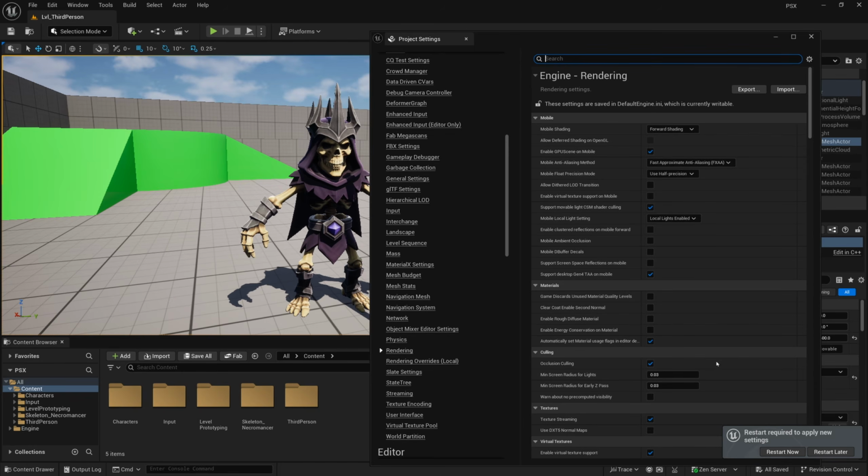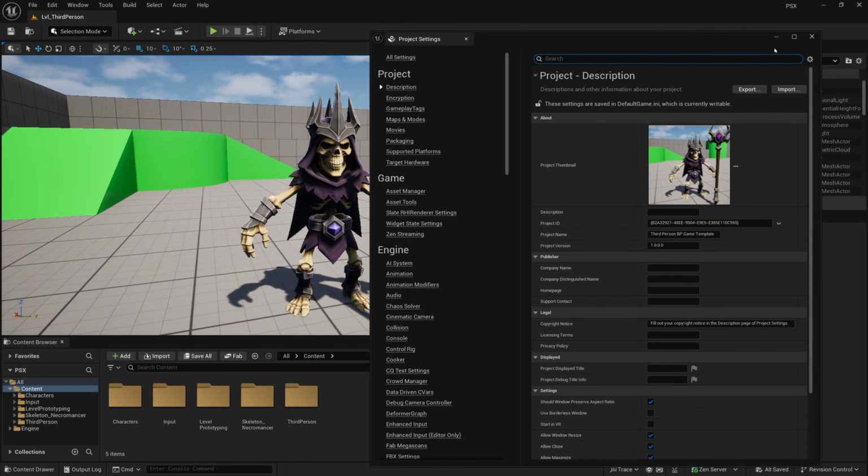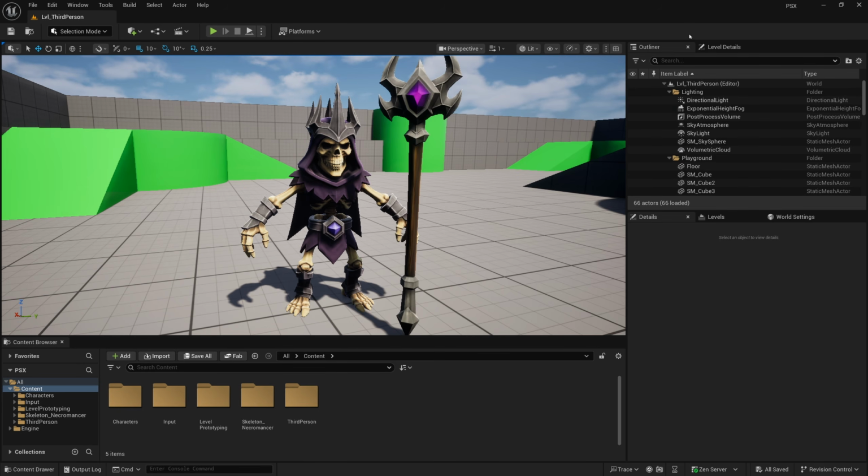And now we should be good to go ahead and restart. It might take a sec to recompile all of your shaders and everything, so I'll meet you guys back here in a minute. All right, now that we're back in the editor, I'll go ahead and close out of the project settings. The first thing that I want to check is that screen percentage.